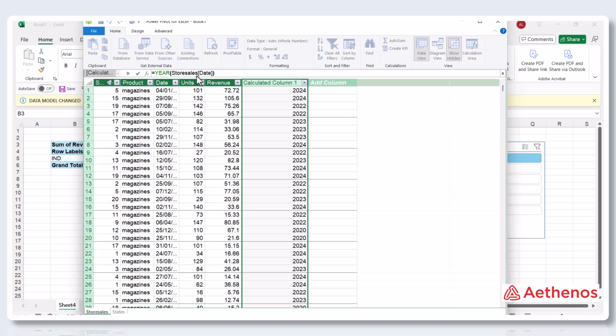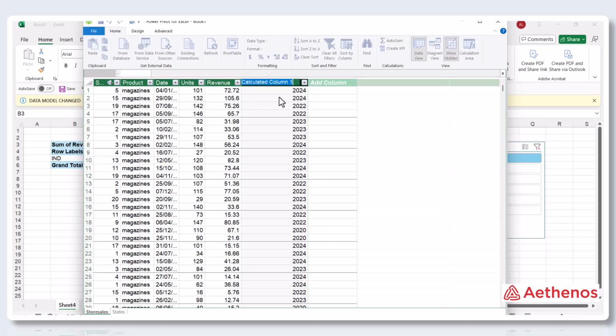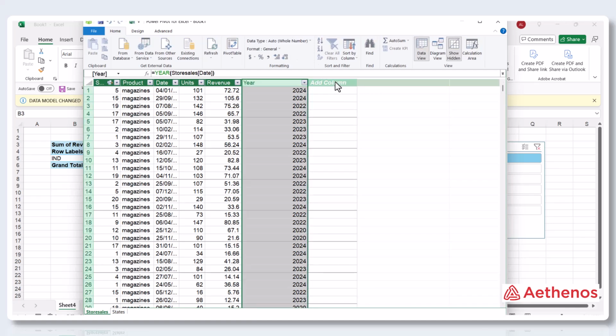And it's similar to Excel functions. So basically I've used the year function and then store sales, and under store sales, I wanted the date field. So I have basically selected a field like named ranges. I have selected the store sales date field, and the year function is similar to Excel's year function. But this is a DAX function. So I will rename this field, double click, and name it year. Then I'll come to the next field.